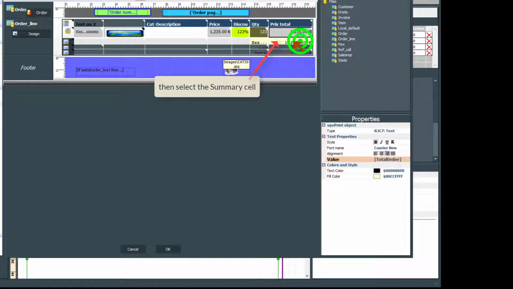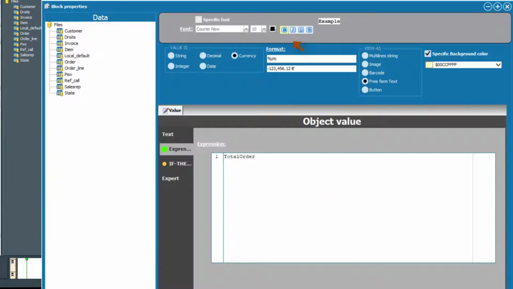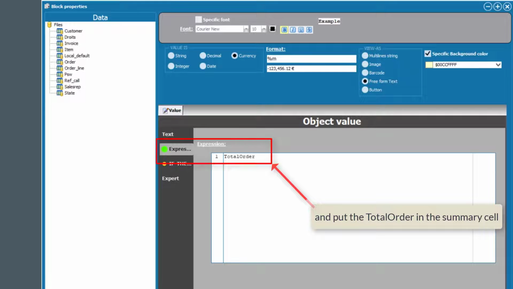The summary cell now. Simply put the expression total order and the option of a subtotal or not.